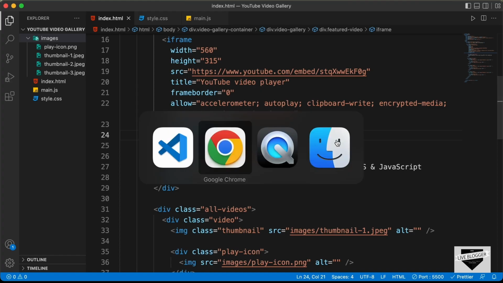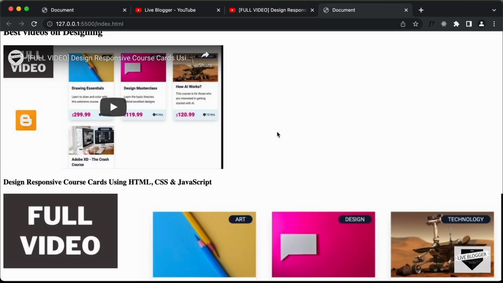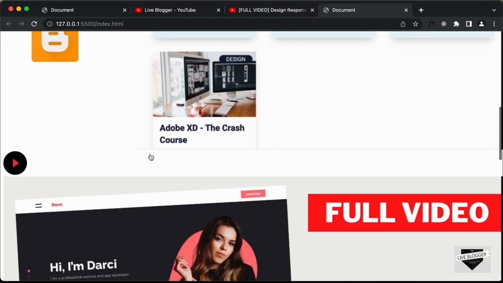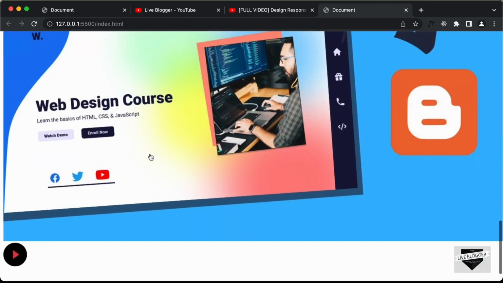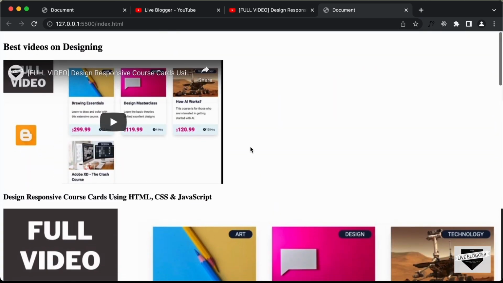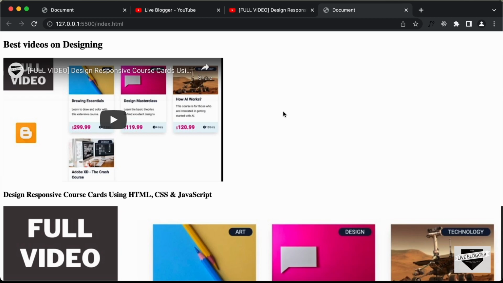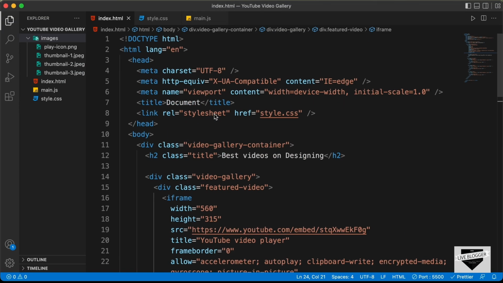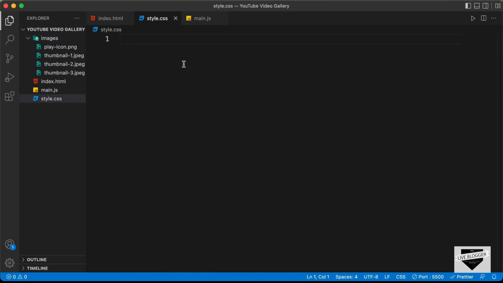So let's go back to our browser, and this is how it looks right now. We have the thumbnails of the images over here. We need to style everything to make it look better, so let's go ahead and do that. Here we have already linked our style.css file, so let's go to our style.css file and let's start styling this.